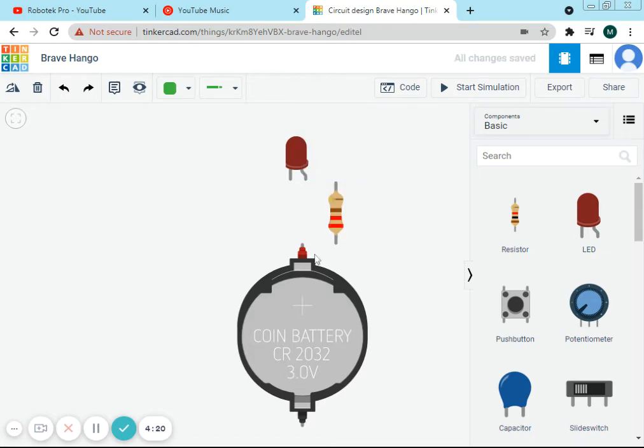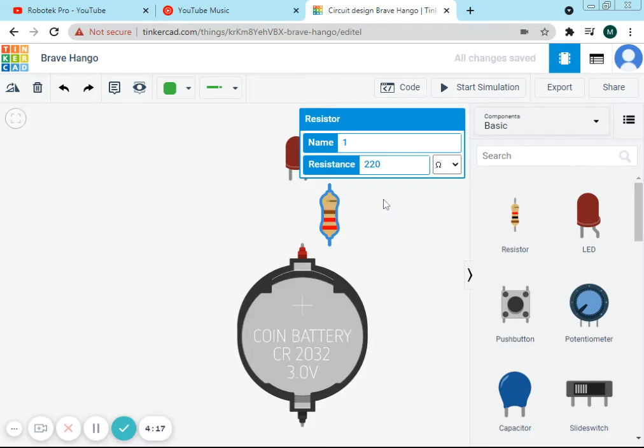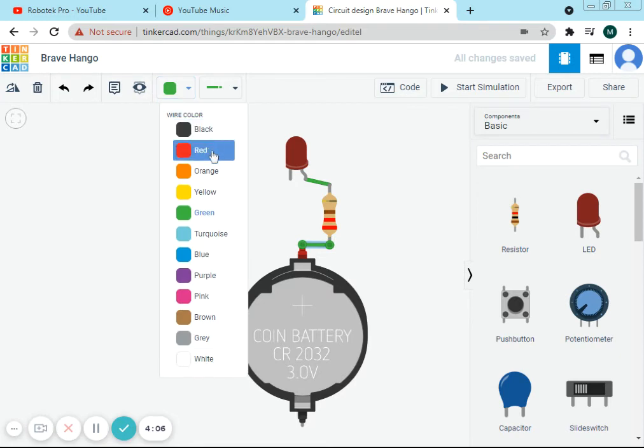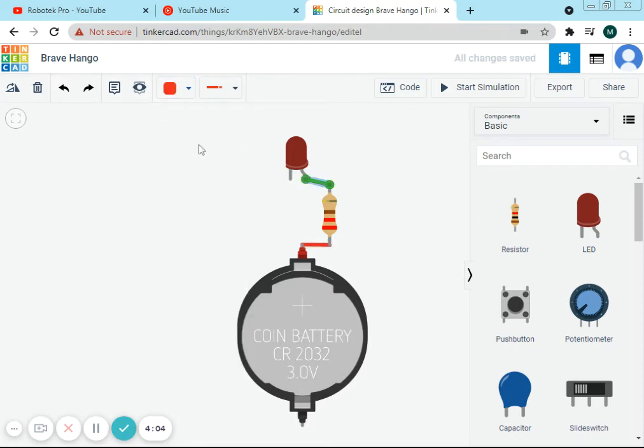So now let's connect it. Connect the anode to terminal 2, terminal 1 to the positive, and make it red. Okay, so now this one to the negative, change it to black.